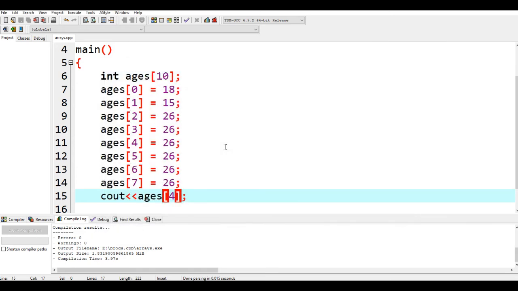We have another way to go with arrays, and it's a loop, and it's much easier than this way, but we will talk about arrays with loops in our next video. You can find the link of that video in the description.